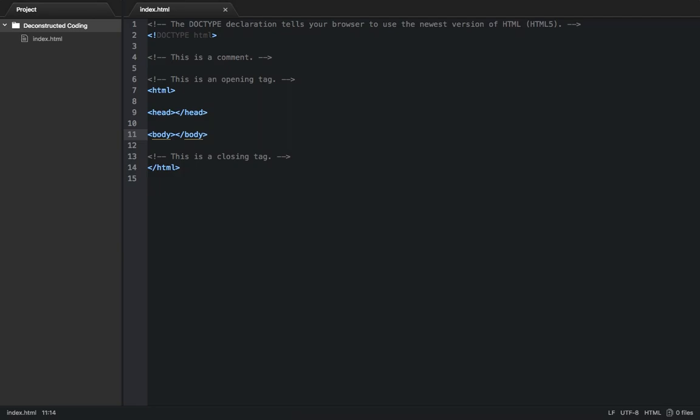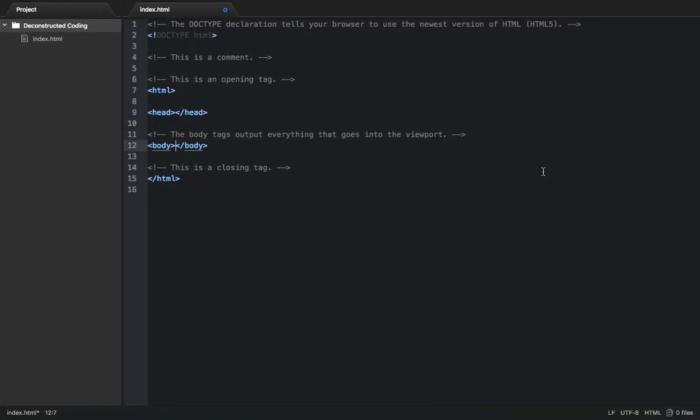So what's the difference between these two? The body tags output things to the viewport. It outputs everything that goes into the viewport. So for instance, this is the viewport. Everything below this search bar, everything below this section up here, all this white space, including this hello, goodbye, this is the viewport. So for instance, that hello, goodbye that we had before would be going into the body tags.